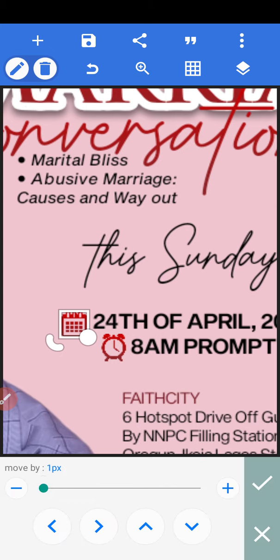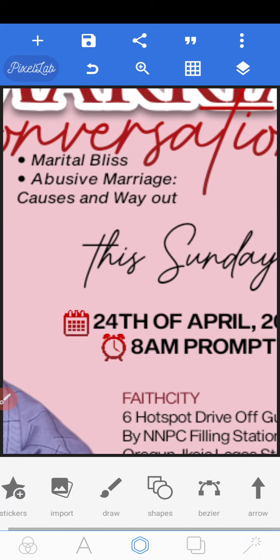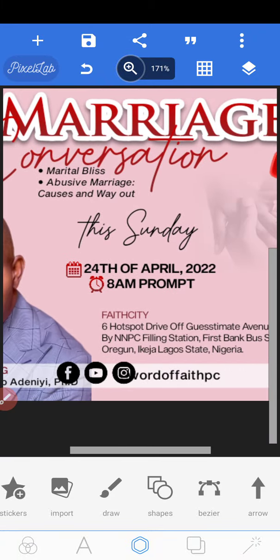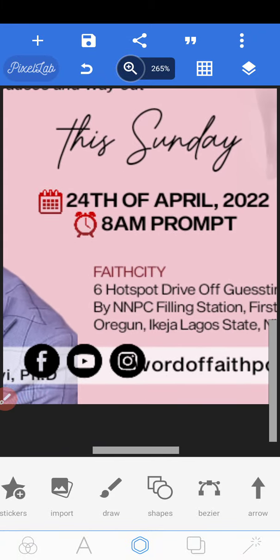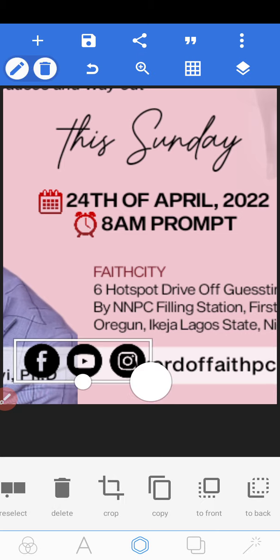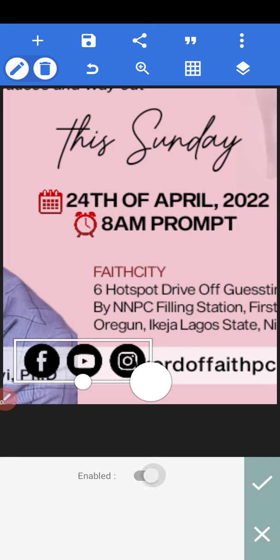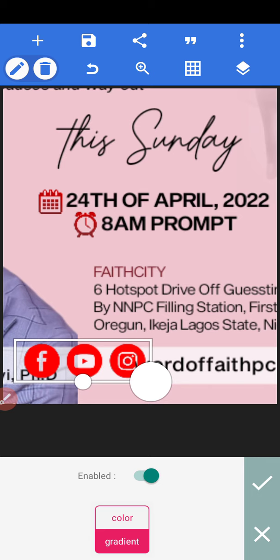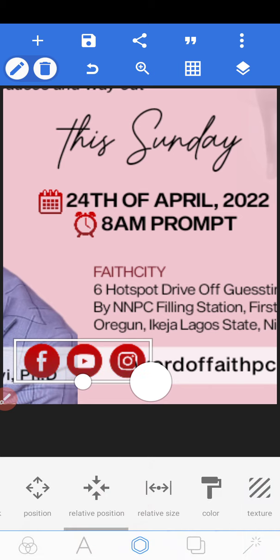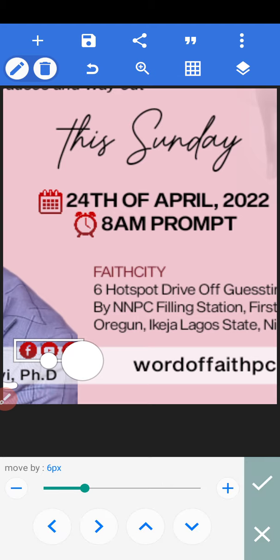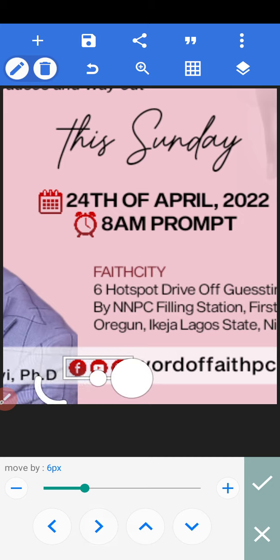Let's click on this position again. Let's make it well aligned. So what I need to do is to click on this zoom again, you zoom out a bit, then focus at the bottom. Now select this icon. Let's give it same color. Gradient. Select this color. That's fine. Then you decrease the size of the icon. Then use a position to make it well aligned with it.